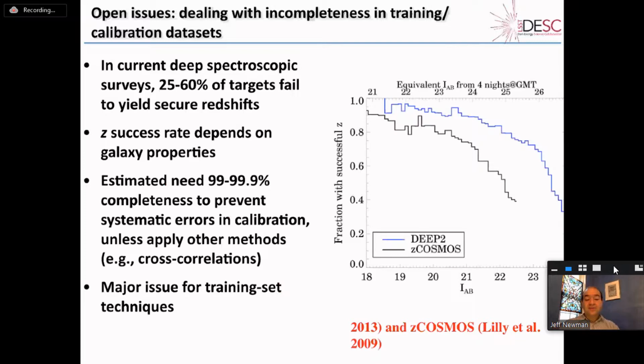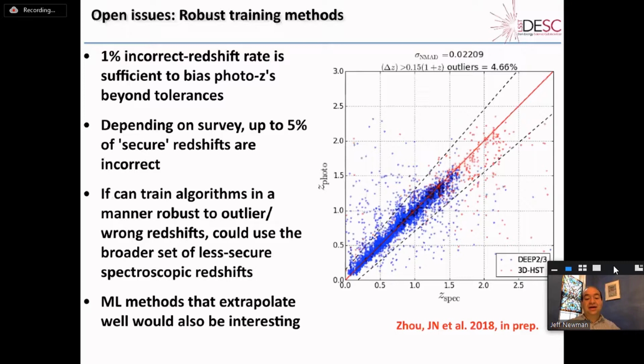So the first problem is one I talked about before, this problem of incomplete training sets. So better methods of dealing with these incomplete training sets could enhance your photo-zs. So whether this is methods of interpolating between the training set using templates or excising parts of color space that are not effective. The problem of having mistraining is also a big issue. If you had a 1% incorrect redshift rate, as I showed, you'd get an incorrect calibration of your photo-zs. So in some surveys, the incorrect redshift rates are as high as 5%. So if you include those in your training set, you will mistrain your algorithm.